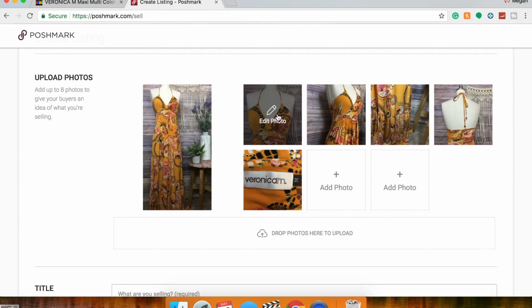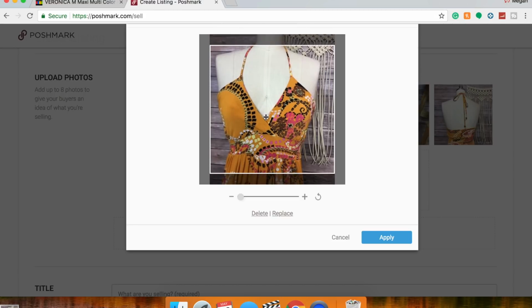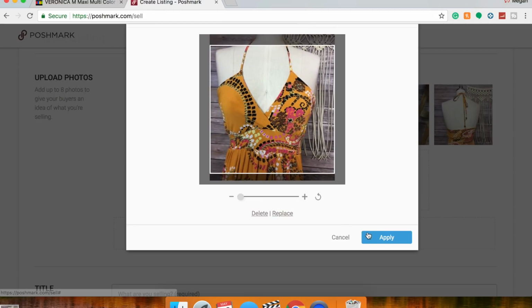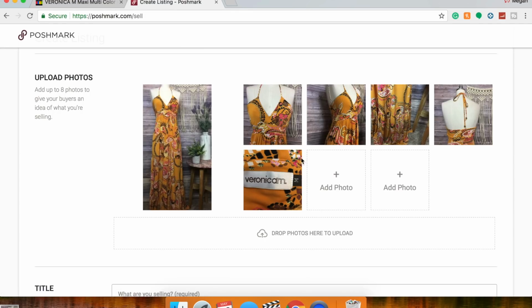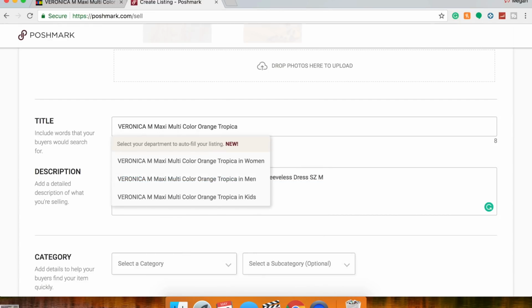Now, some of my original photos do get cropped a little bit. If I click on it, you can see that it's cropped a little bit. You can adjust it depending on what is cropped, but usually I'm pretty fine with how the rest of the pictures look. I do put my full title in the description, and then I'll tweak my Poshmark title because they're not as long.